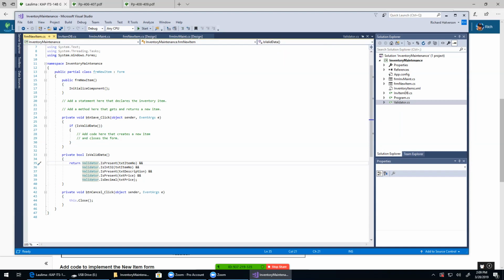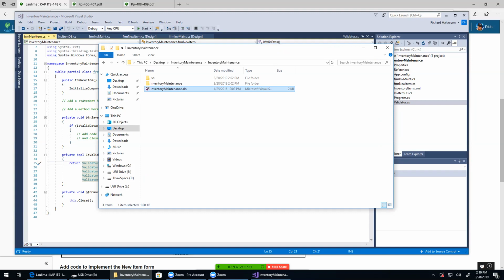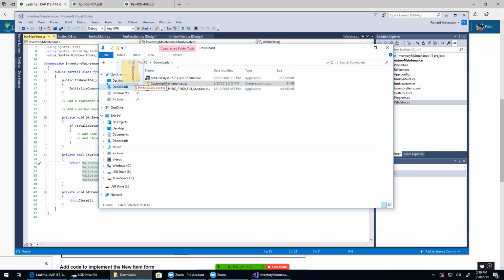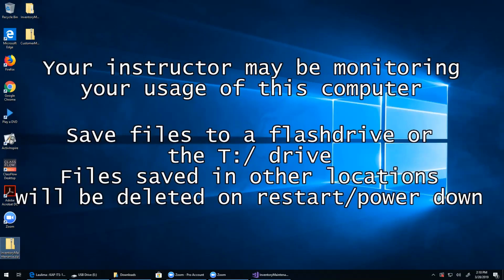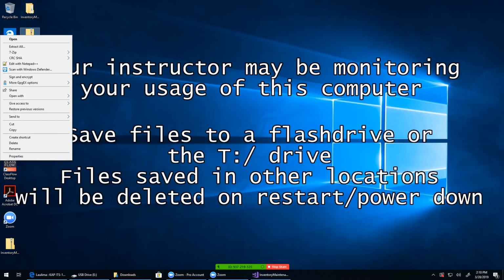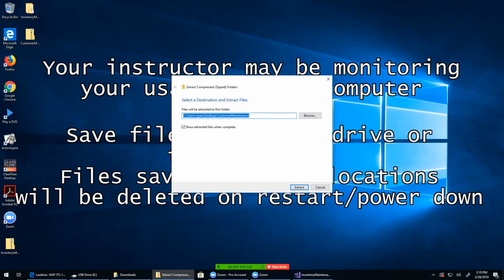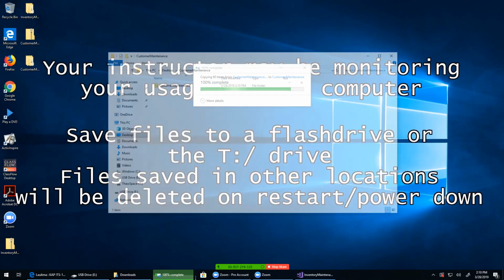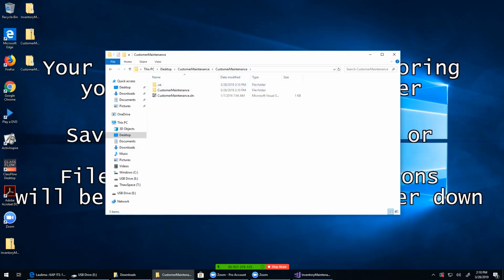So let's go on. I'm going to open up, let me find downloads. This is customer maintenance. I'm going to put this on the desktop. And so we go to the desktop, and I'm going to open this up and start this up.